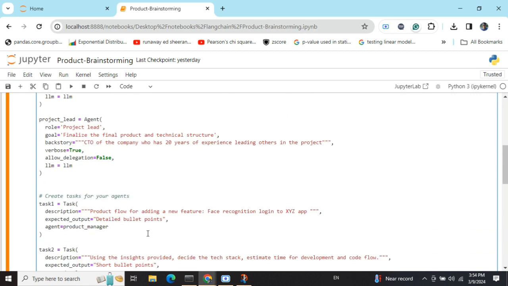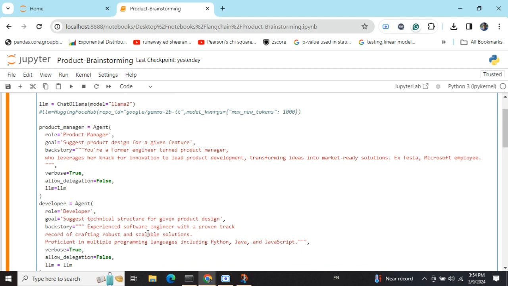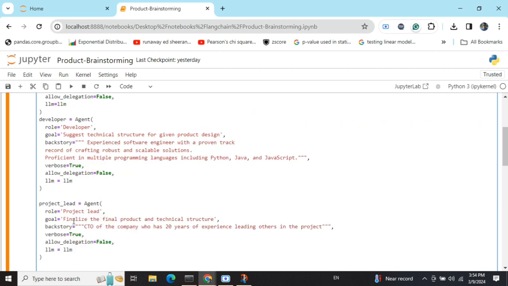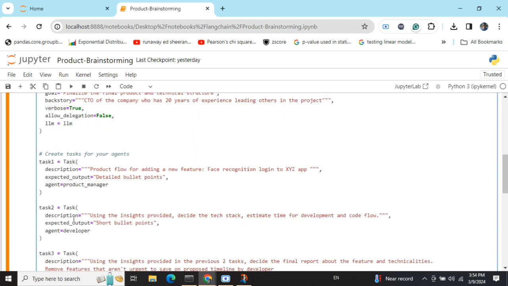What we are trying to achieve here is, first of all, I will mention a product feature that I want to have, for which the product manager will come out with some bullet points. Those bullet points will be forwarded to the developer. The developer will come out with a technical structure. And finally, the CTO, the project lead, will decide which features to consider and what can be cut short to come out with the final design for the product feature that I'm talking about. So here I'll be creating 3 tasks for 3 agents.